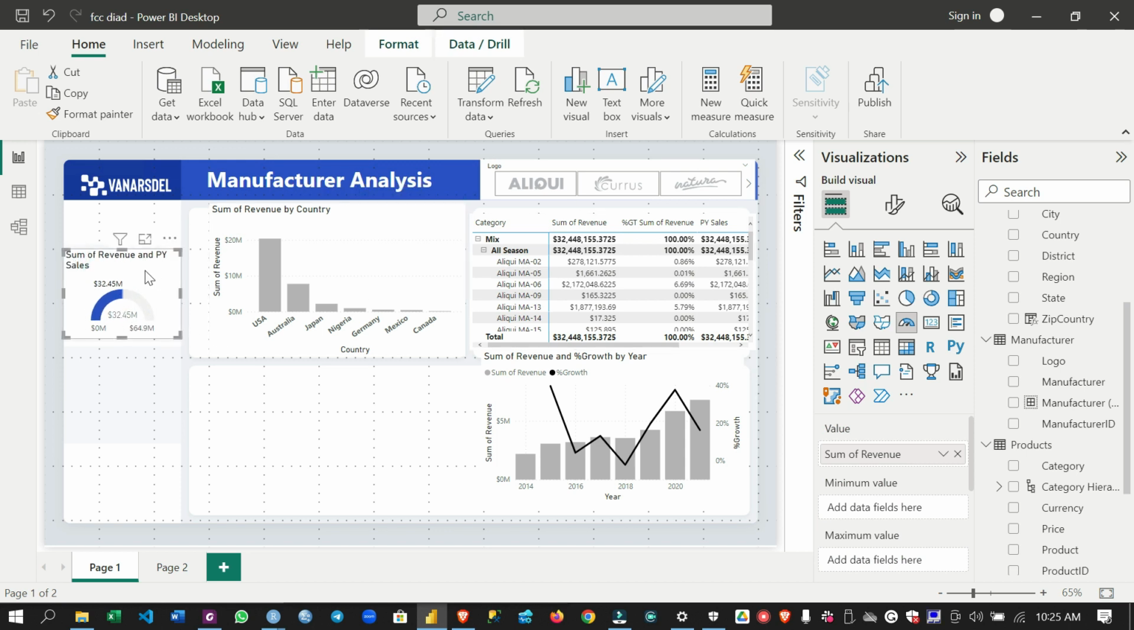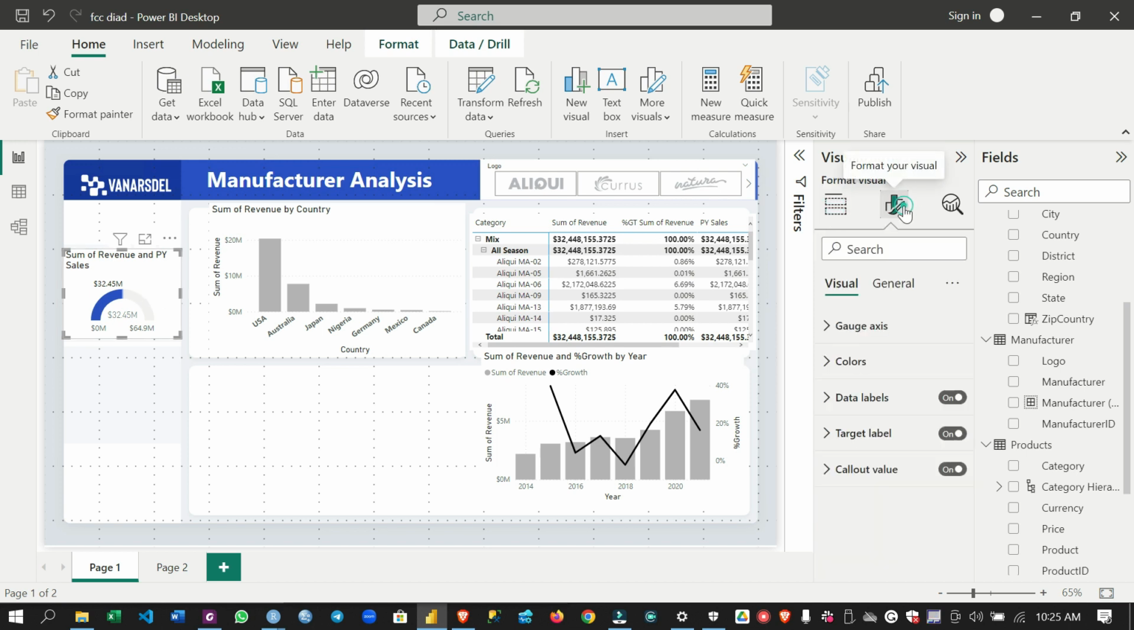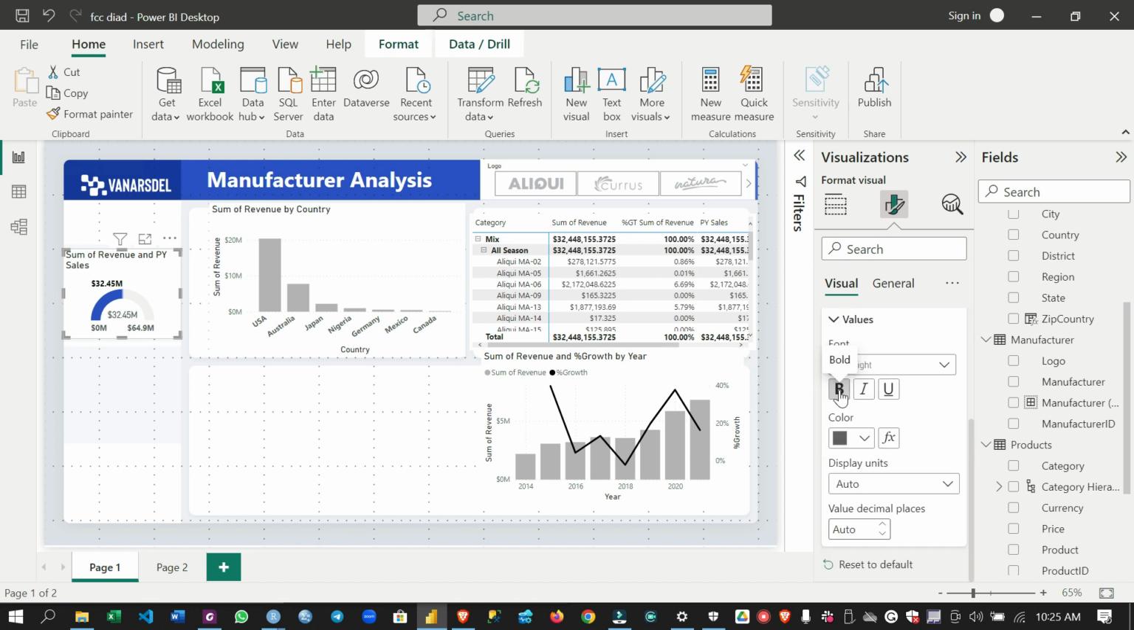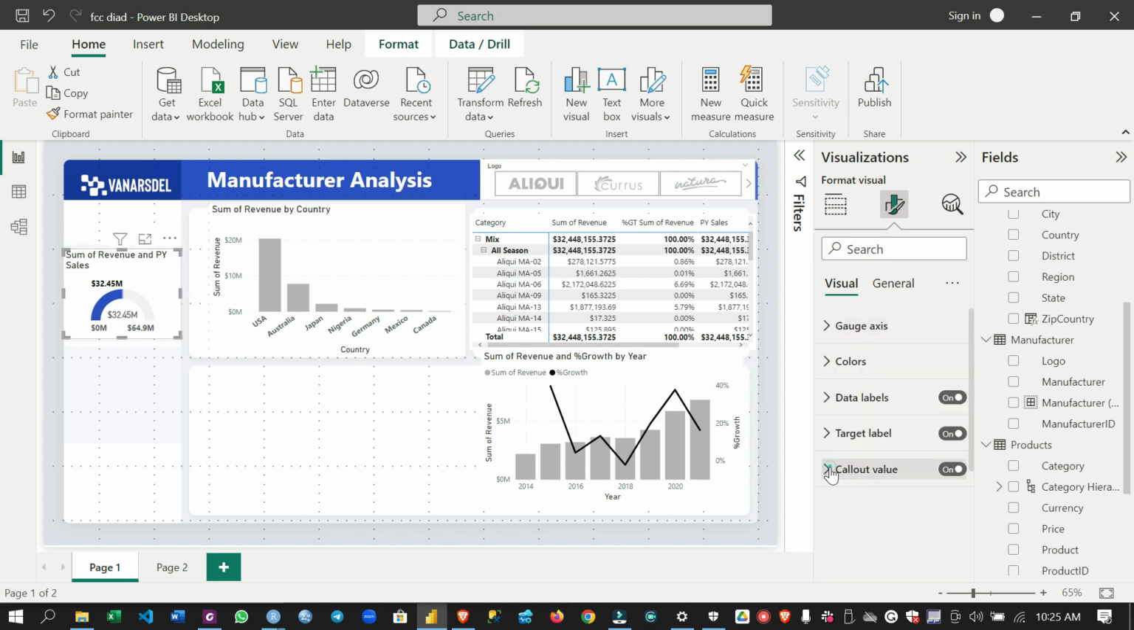And I can also make this text bold. Let me go to format your visual. I can go to my data labels. I can click on bold. You can see it's a little bit bold. I can also go to my target and make it bold also. I also make my callout value bold. So this is what I just did. You can just play with this format your visual and customize it based on your preferences.